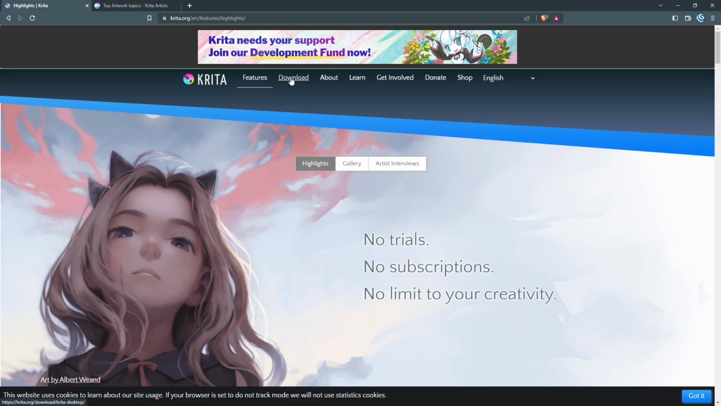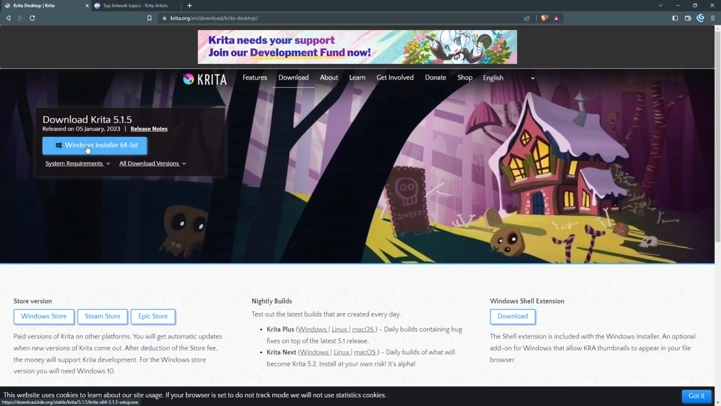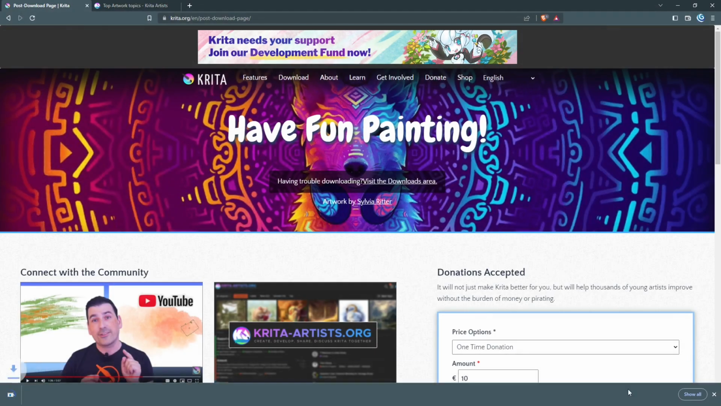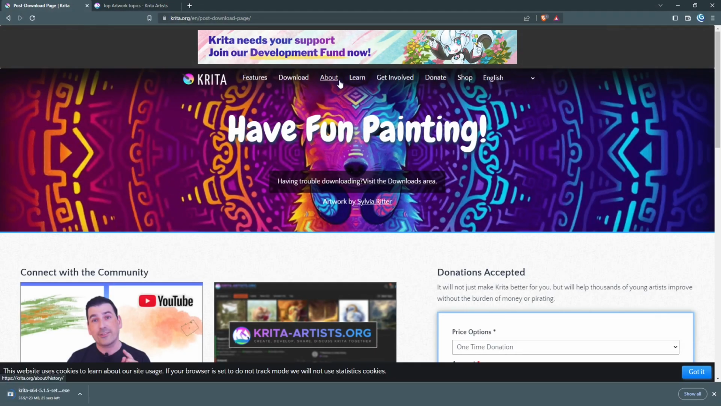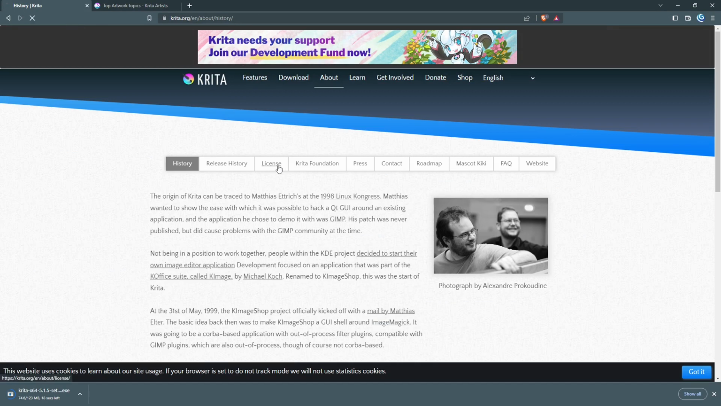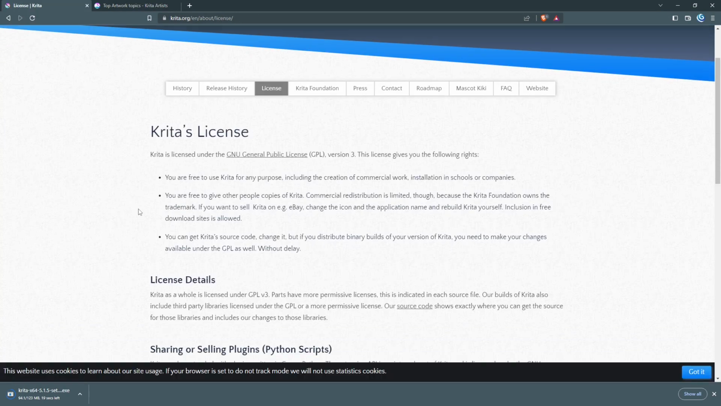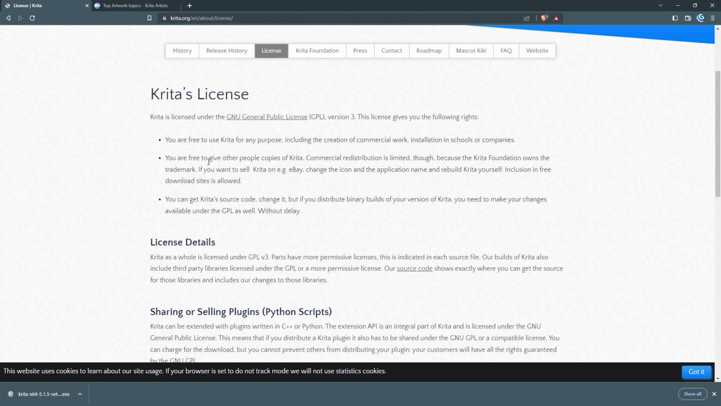If we click on download, here you can download the 64-bit installer. I'm going to save that on my desktop. If I click on about, if I click on license, Krita is licensed under the GNU General Public License. You are free to use Krita for any purpose, including creation of commercial work. You are free to give other people copies of Krita. However, commercial redistribution is limited.